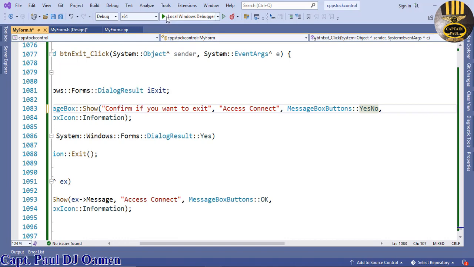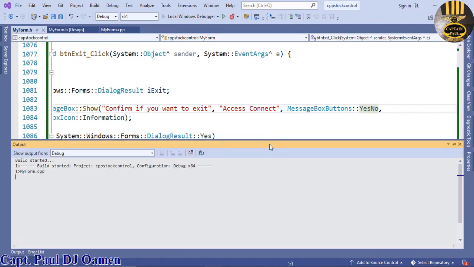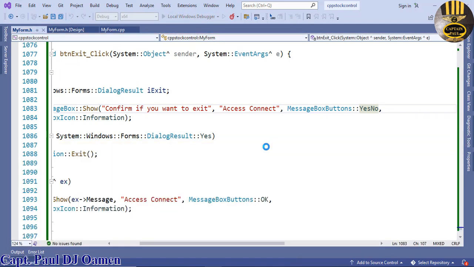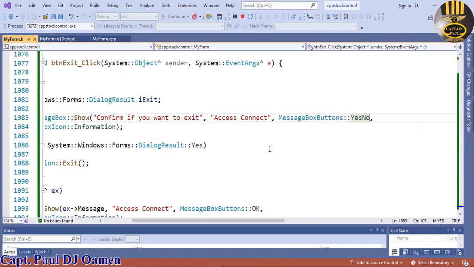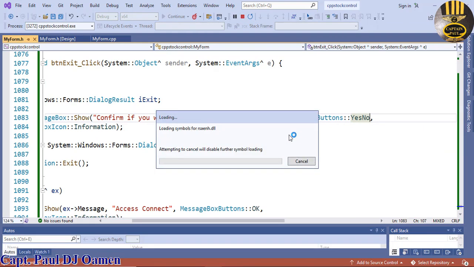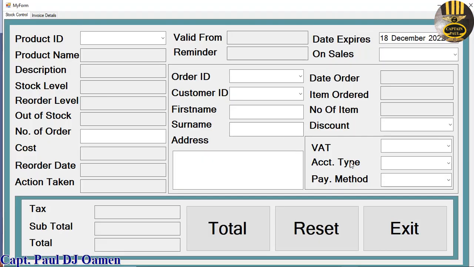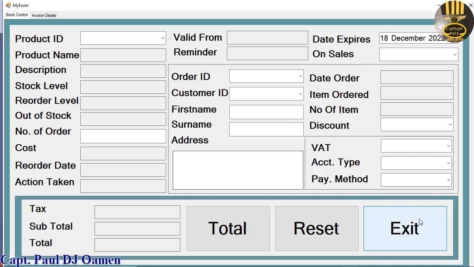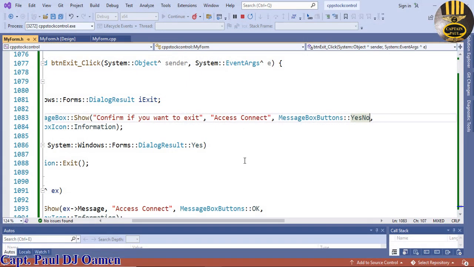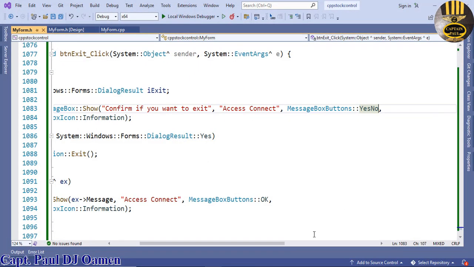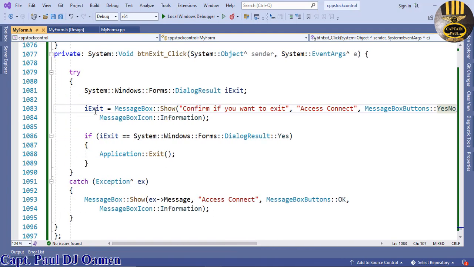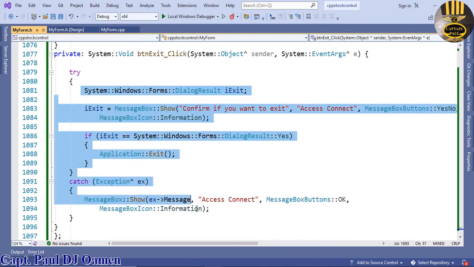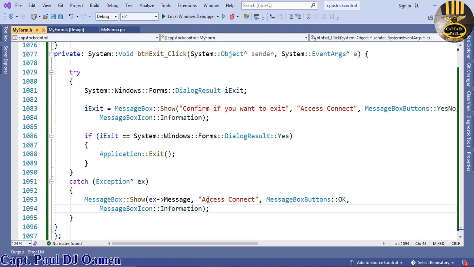Okay, let's try it one more time. And let's see how that's going to work. There we go. Click on exit. Now we have our yes or no in there. No, I don't want to exit. Yes, I do want to exit. That's the advantage of you having to be a little bit more professional with whatever you do. Prompt the user to confirm if they want to exit or not.